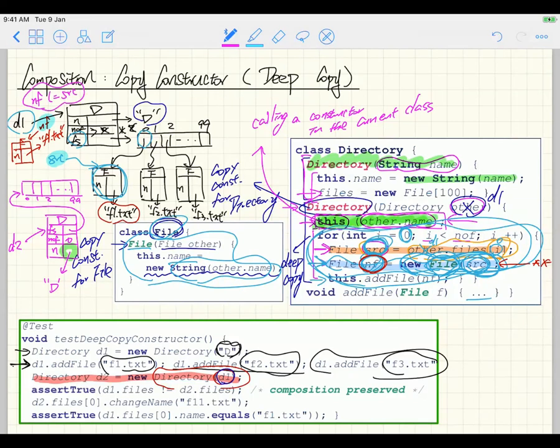Okay, final step for the iteration. And then we call this dot add file. This add file, and then we pass the new file over here. So that means currently the number of files will be 0, and then we simply say this should point to this particular file over here.